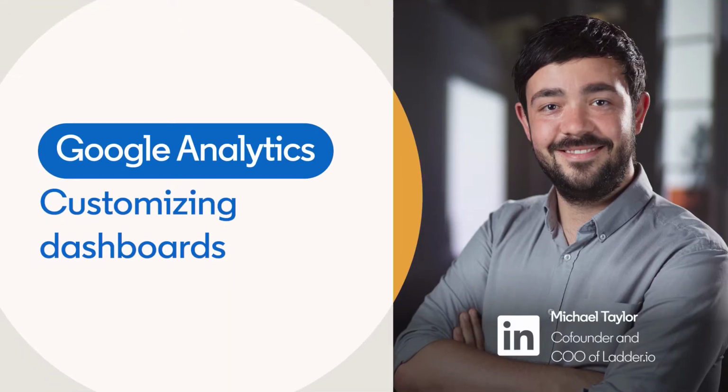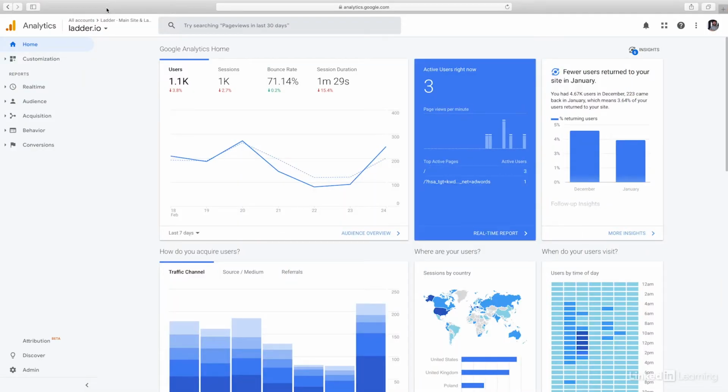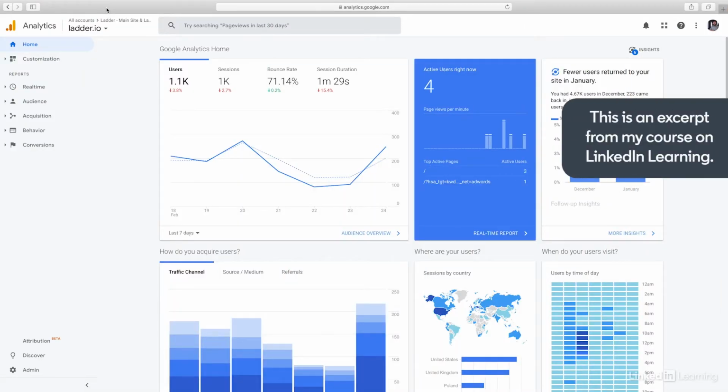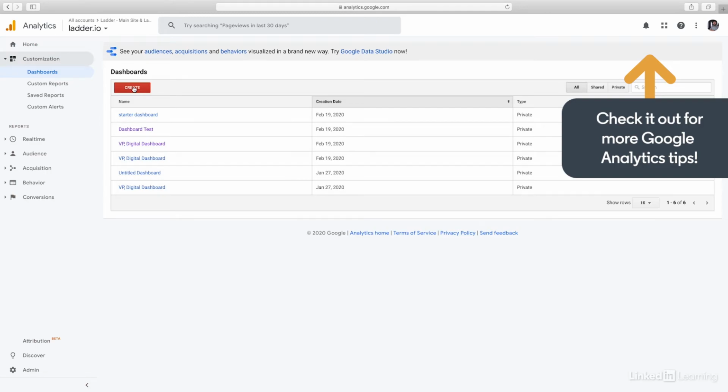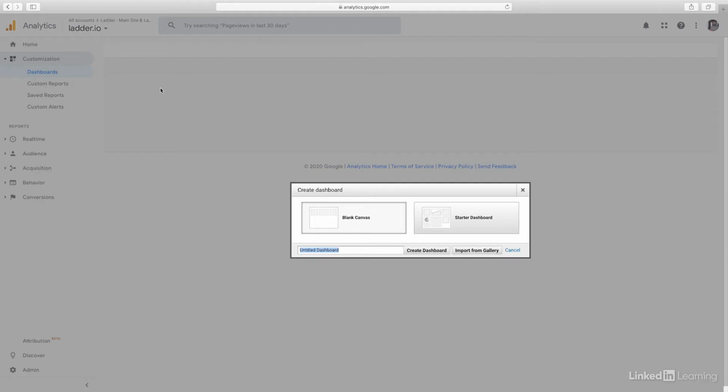Every business is different, and every manager thinks different KPIs are important, so you'll want to learn how to set up your own custom dashboards. When you log into Google Analytics, go to the Customization section here, then click Dashboards. Then click Create. Let's take a look at the starter dashboard, although you can create a blank canvas too.